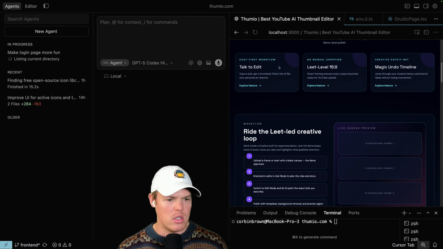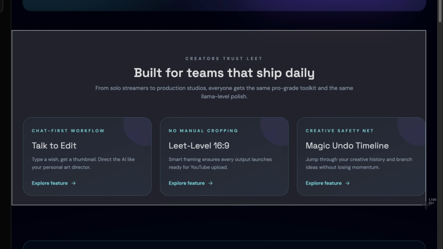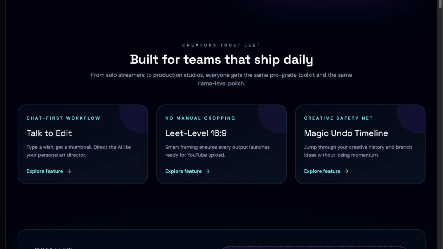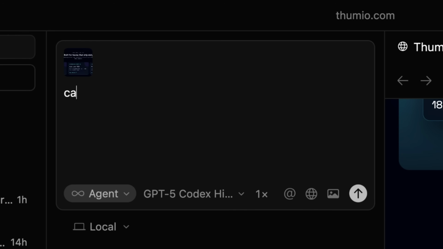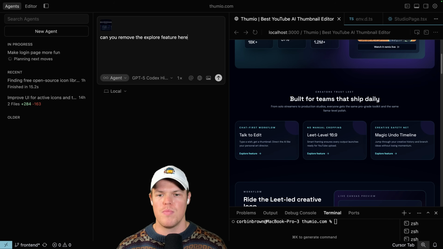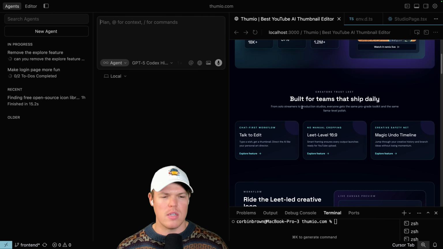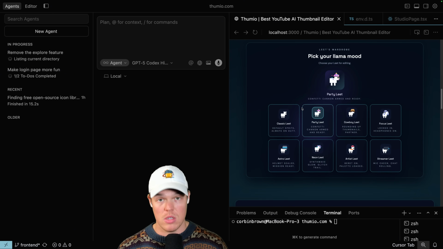Okay, what's next? Let's go to the home page. For this feature right here, the issue with this is the explore feature. I'm not going to create separate pages. I don't need that. Something like this. Can you remove the explore feature here? Enter. All right, what's next? Okay, scroll down. You see what I mean?